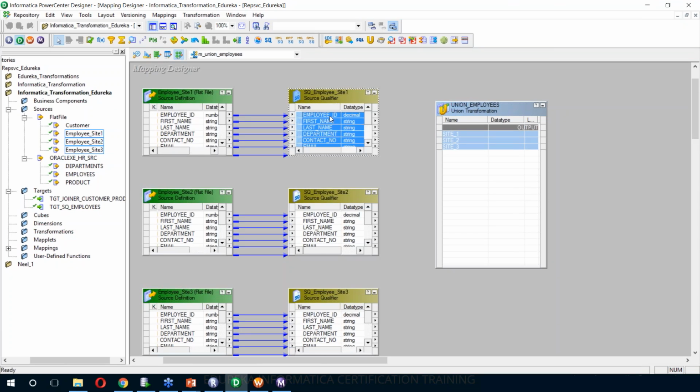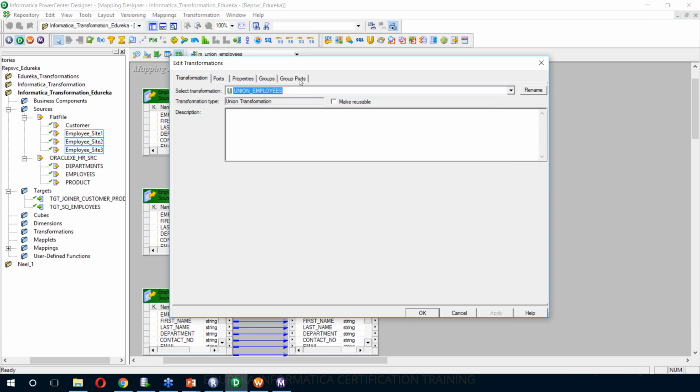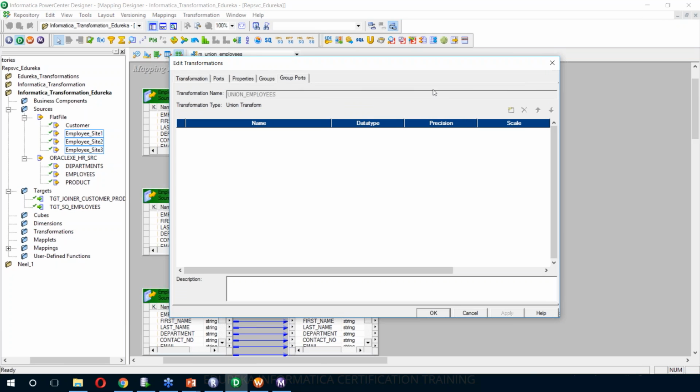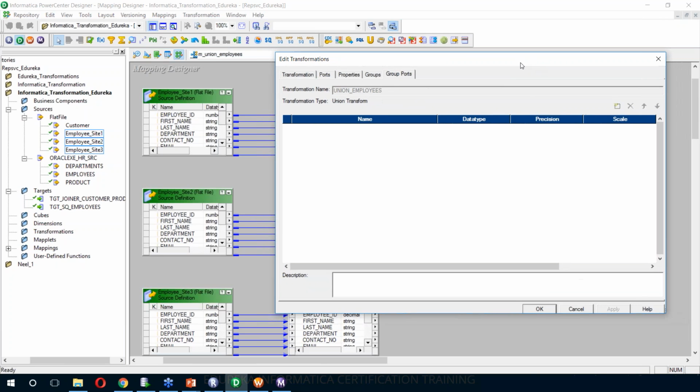Now if you wish, you can select all the columns from one transformation and then drag and drop it to the union transformation. But as you can see, it's been disabled again. So as I had mentioned, you need to manually add these columns in the union transformation. So let's go into the union transformation. Here, go to the Groups Ports tab. Here you need to manually add all the columns that are present in all the sources that you have loaded.